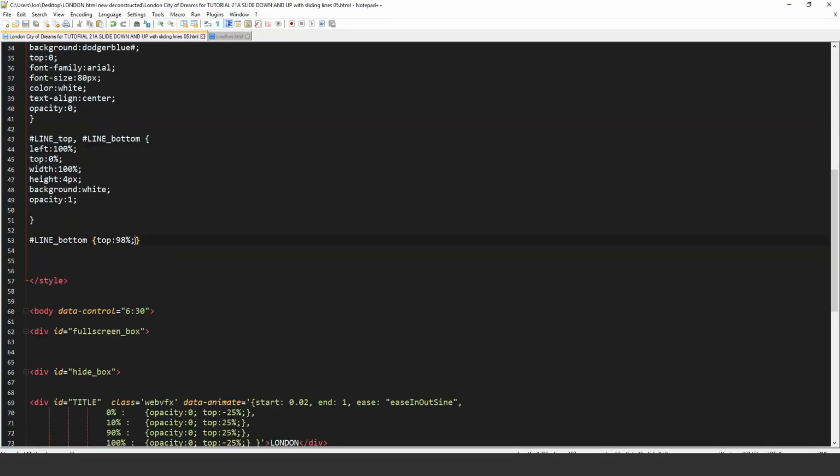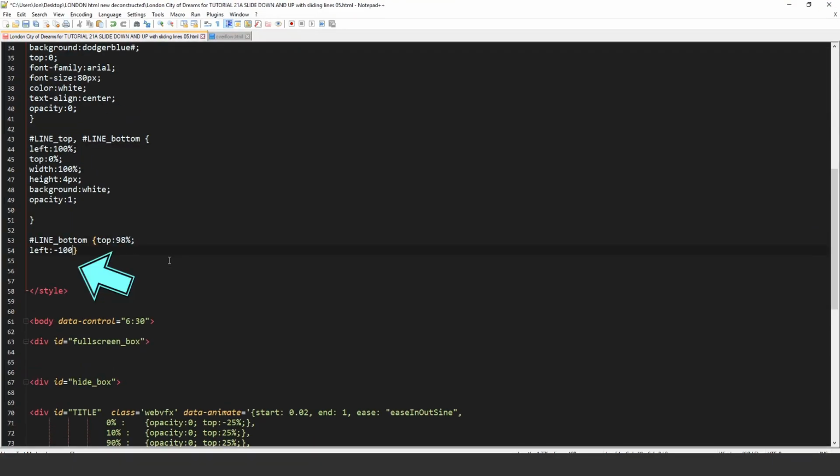Now on the bottom I'm going to put left minus 100%. Now that attribute will override the one in the top section, and it now looks like this.